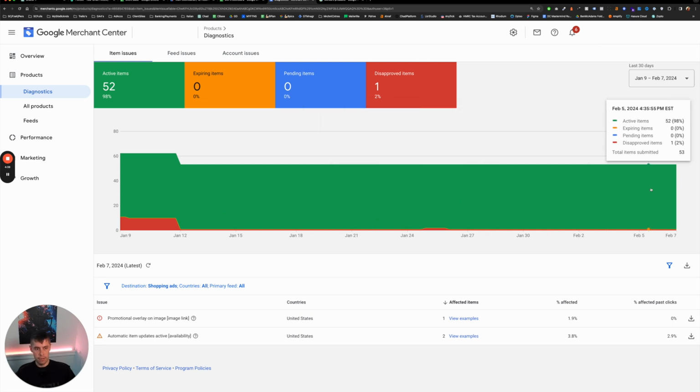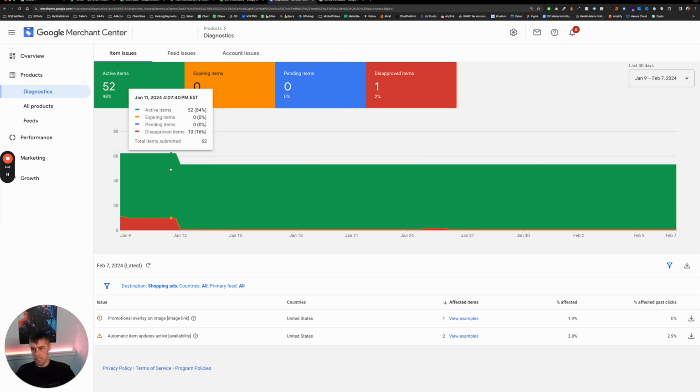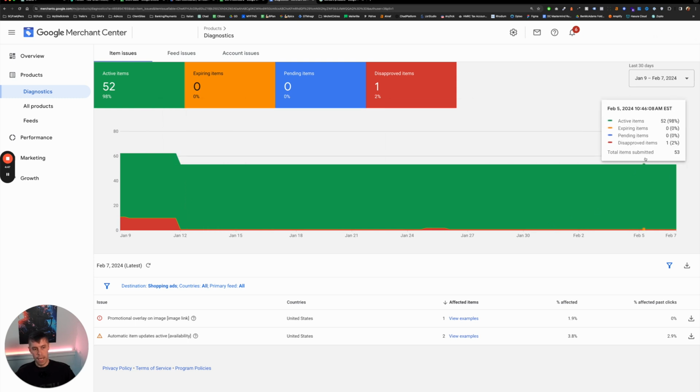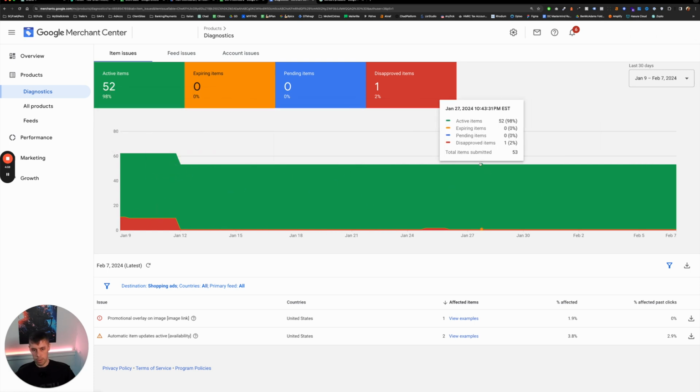But this is a good page to look at. It just gives you a high level of how your products are doing and if there are any major issues. For example, maybe you launched a new website and everything's broken, so you would suddenly see all red in this section. Or maybe you've just set up your Google Merchant Center account and so you'll see all blue because they're not yet approved. And you want to basically be seeing a big chunk of green here.